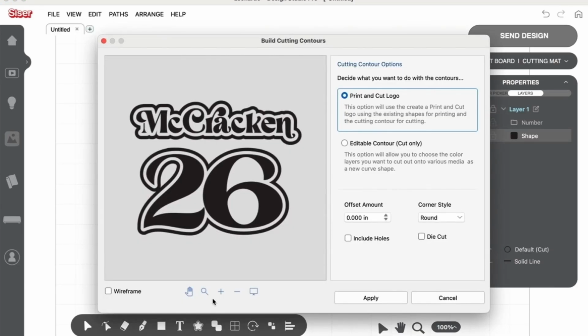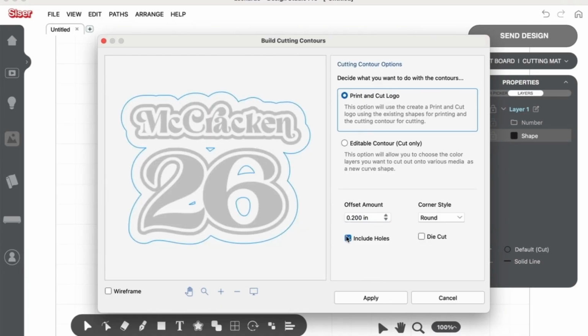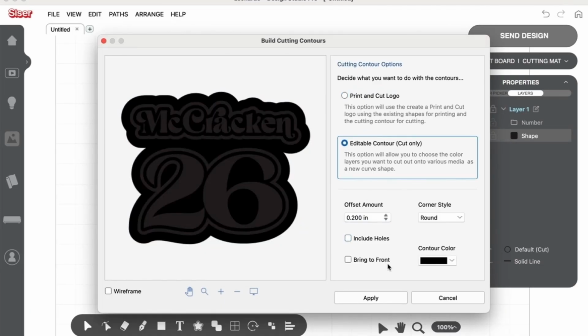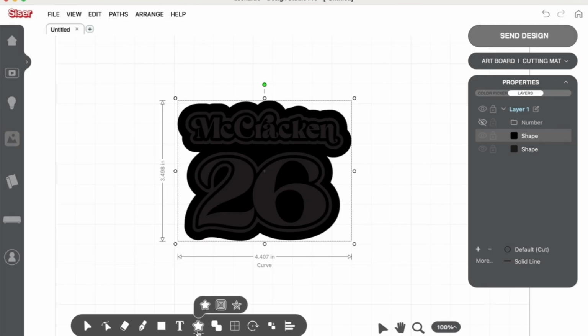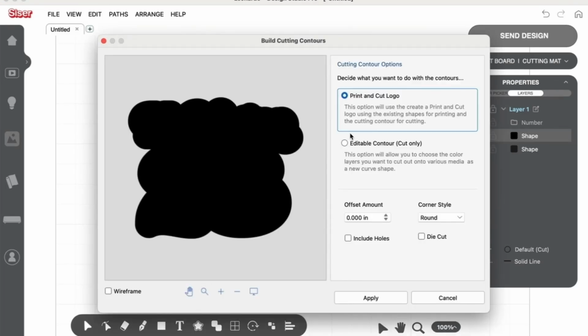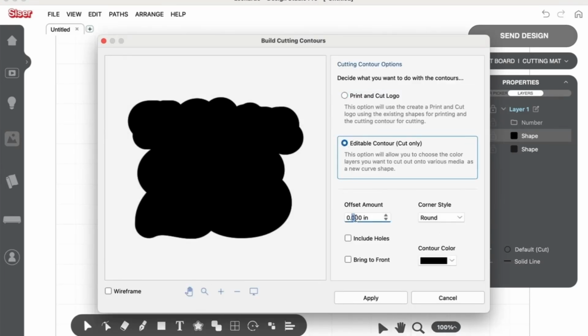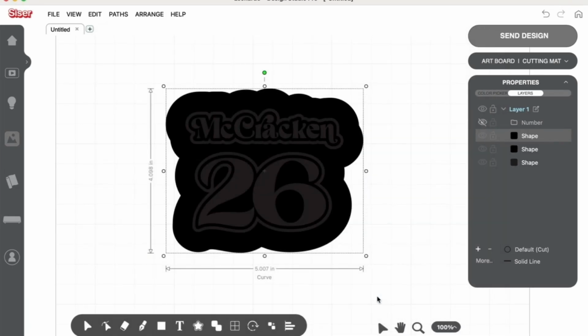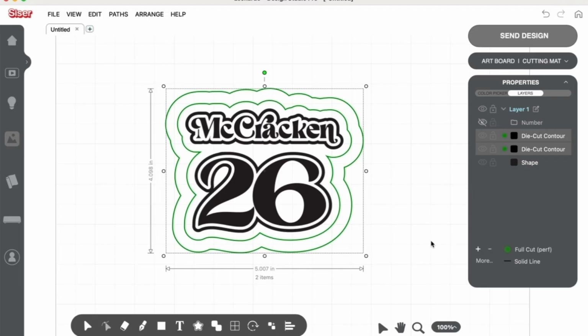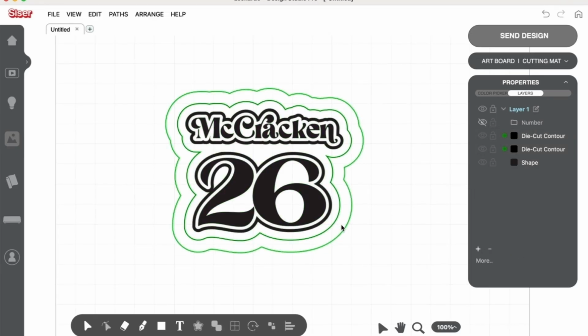First, I need to add a contour around this design. So I'm going to try 200. You don't want it too close and you don't want it too far away. And I want an editable image. And then I'm going to add another offset to that offset. Again, editable image. And let's try 300. And then I'm going to select the two and then go down here and change the cut. So now I can see exactly where my lines are.